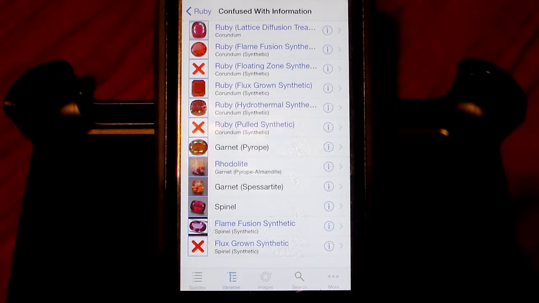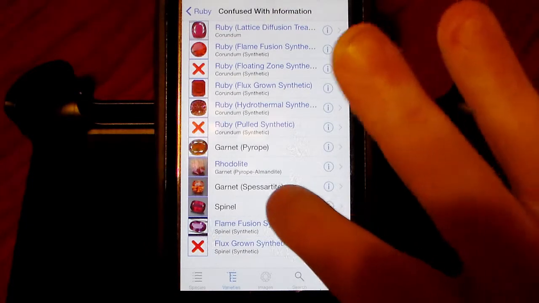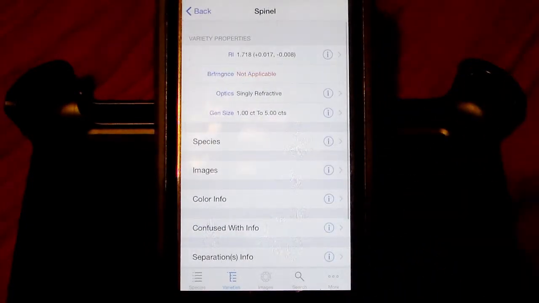This displays a screen containing a list of other varieties that Ruby is typically confused with. As you can see, the disclosure icon is present in each row. Let's click Spinel. This brings up the Ruby Variety Detailed Information home screen for Spinel, and you can view all the same information for Spinel that you can for Ruby, including species information.